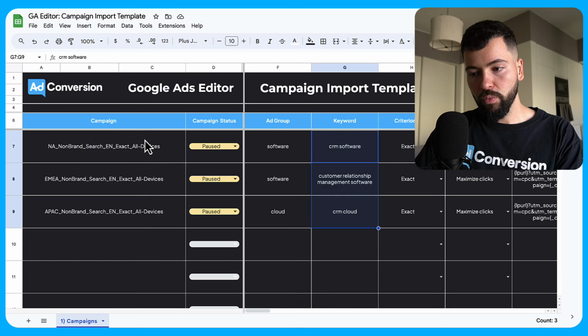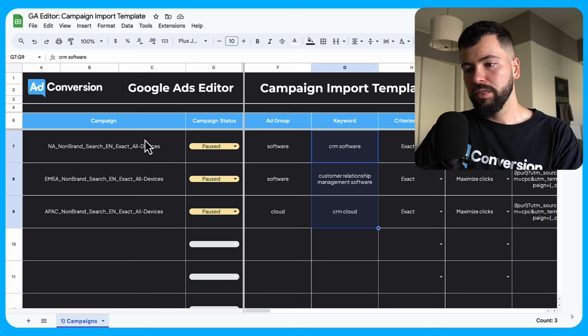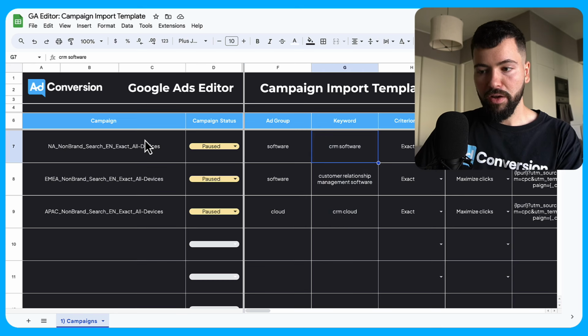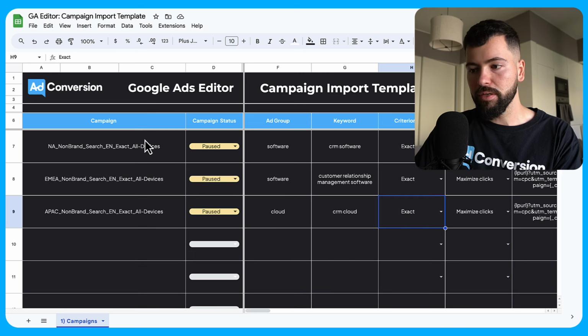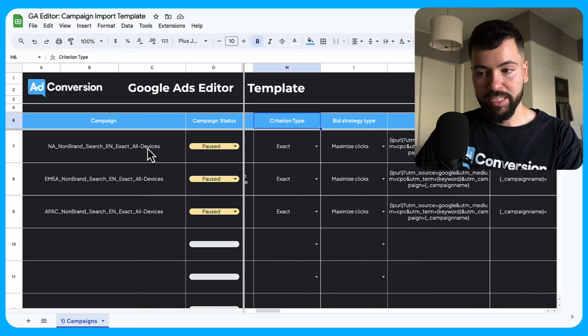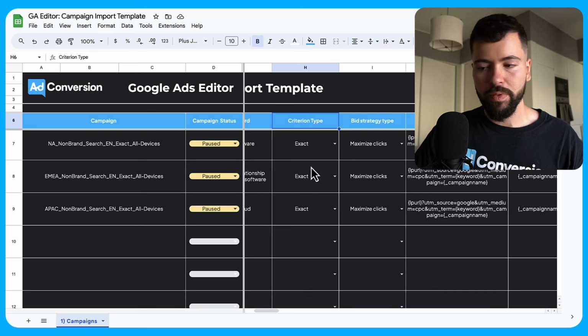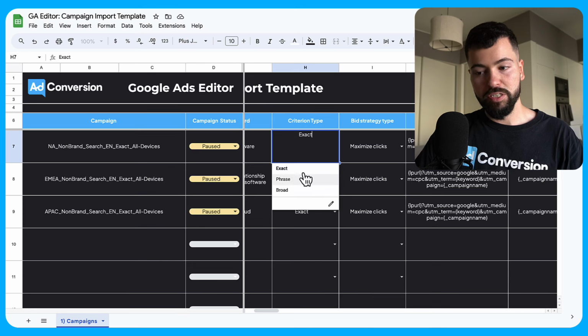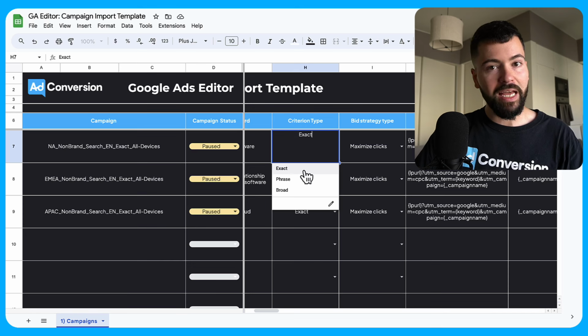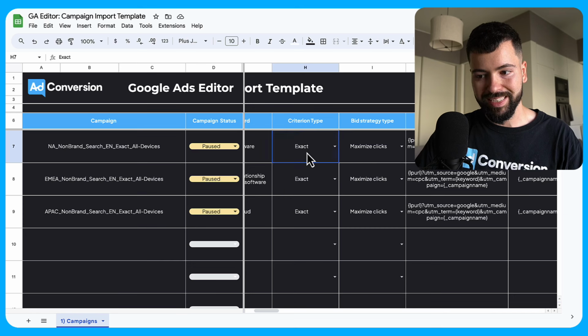Next is your keyword. What's the keyword within these ad groups? So in this case, CRM software, my software ad group, customer relationship management software in this one, and then CRM cloud in this one. Next up is your criterion type. This is called our match type. So I've got these drop downs here for you to just make it super easy. So choose if it's an exact match, phrase match, broad match, whatever match type you're using. So in this case, I'm using exact match.